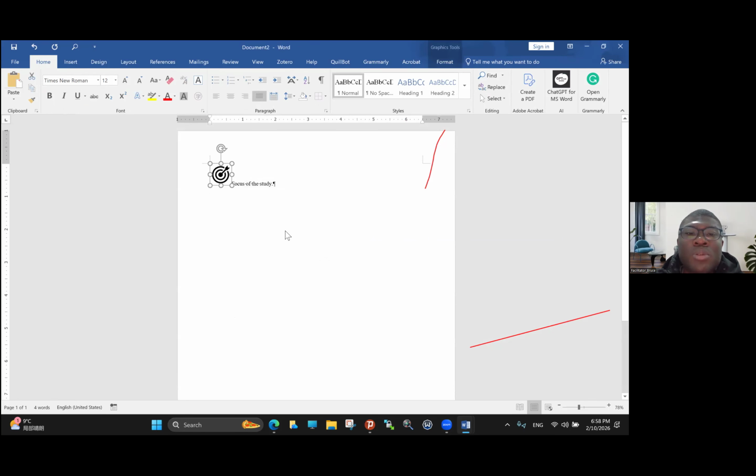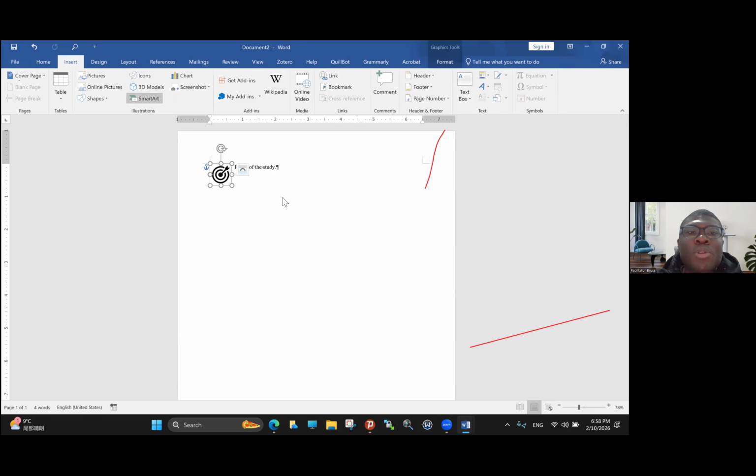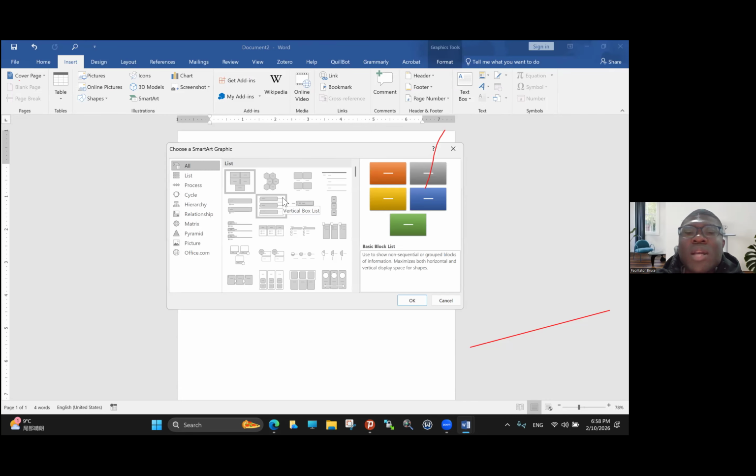You can also reduce the size of the image, and then you can customize, wrap, inline, in front, move with the text, something like this. So that's also something you can do. 3D model, SmartArt. SmartArt is something we can use, but a lot of people choose to ignore it and do everything from scratch.